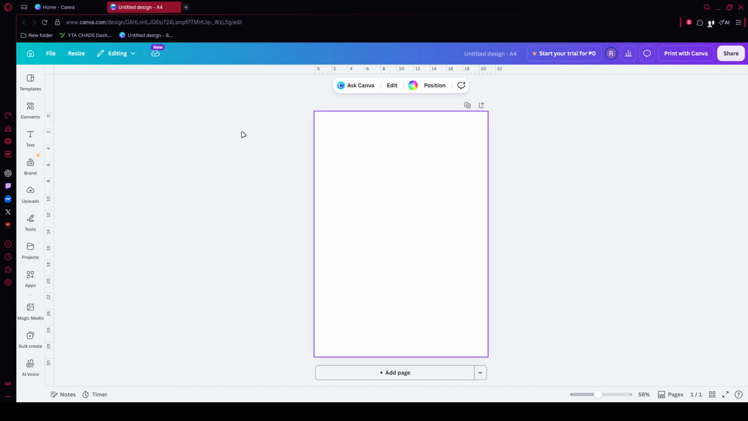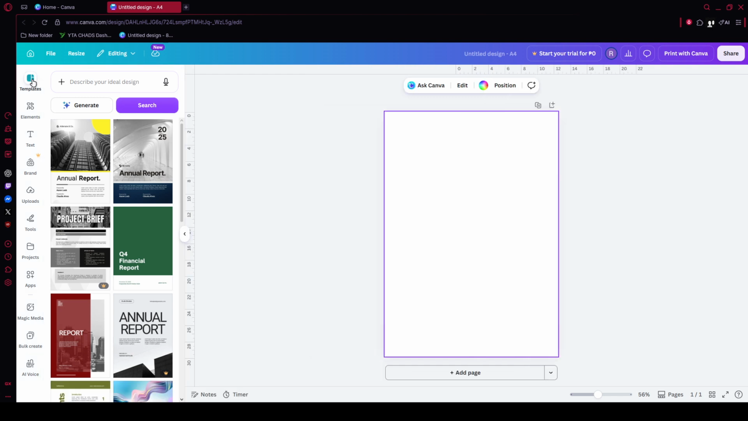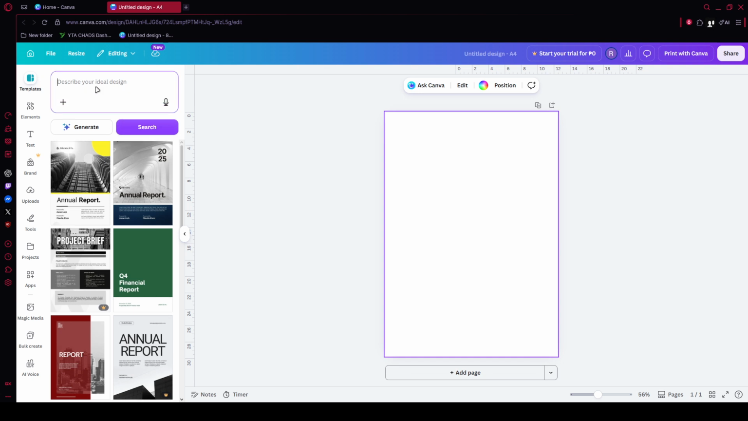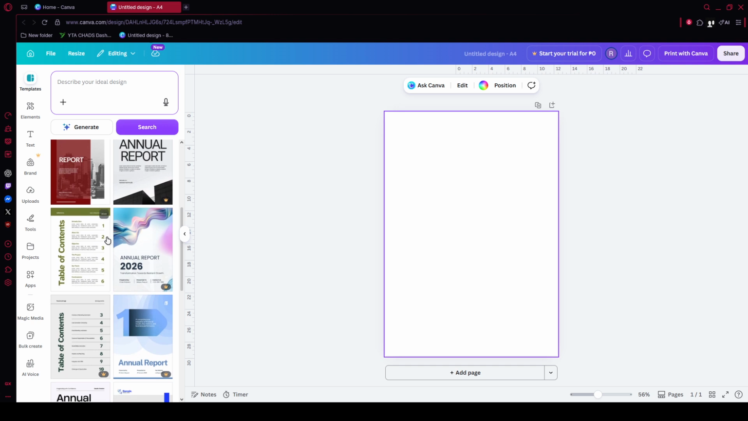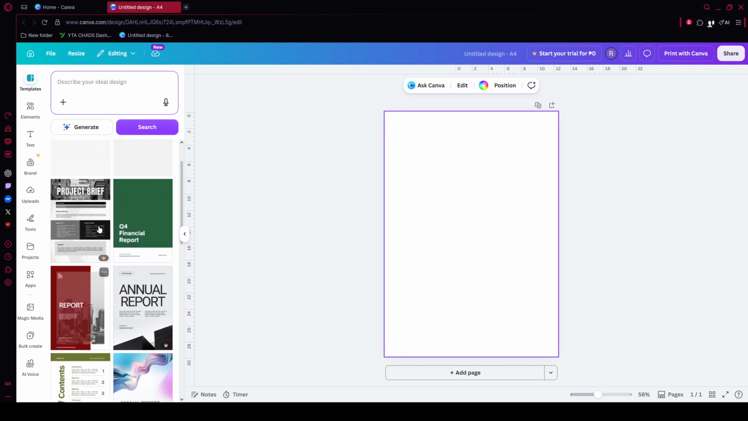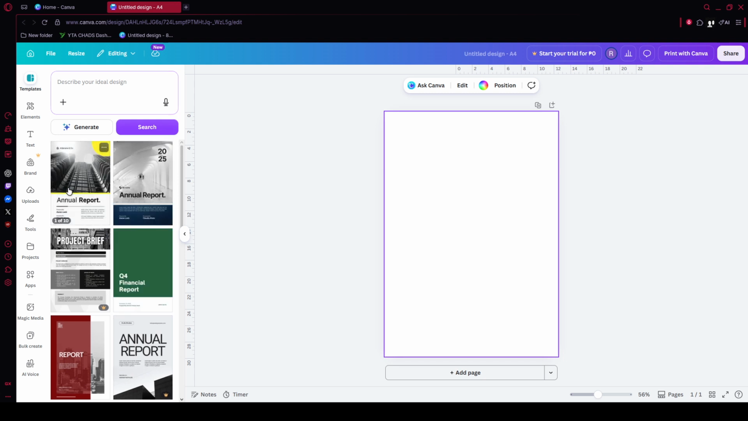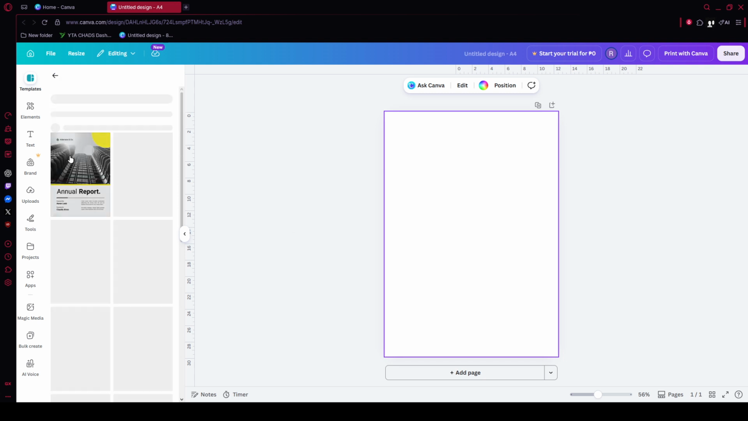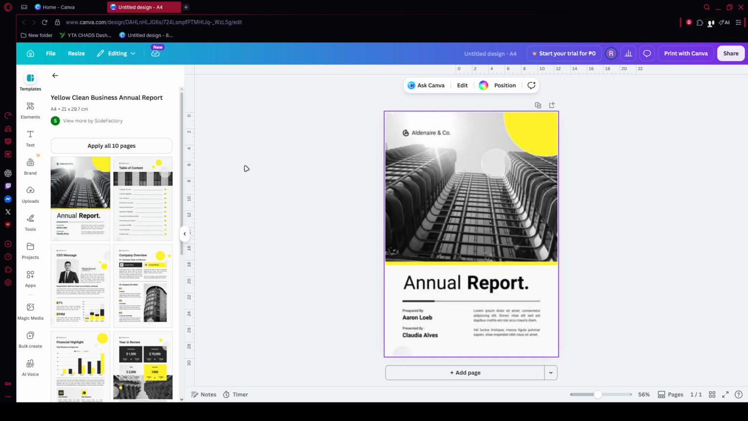Next, move to the left sidebar and open the Design or Templates section. Use the search bar to look for a report style that fits your topic, such as an annual business report, a financial summary, or a marketing analytics report. Browse through the options until you find a design that matches the tone you want, then click Apply All Pages. This gives you a cohesive multi-page layout right away, which saves time and helps your report maintain the same visual identity from beginning to end.